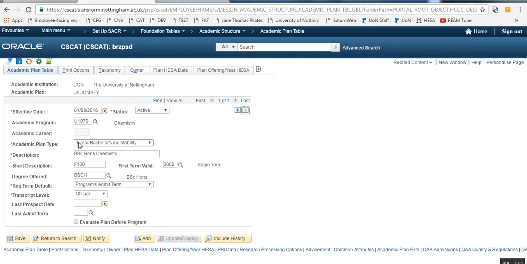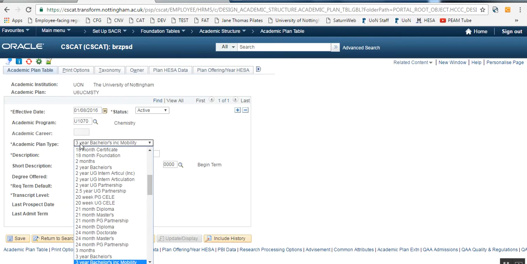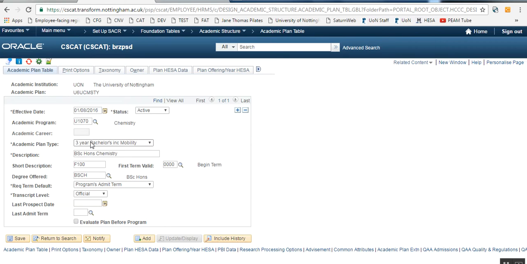Then we have a plan type. So this is very similar to the AS type in Saturn. It's to give more information on obviously the type of plan this is. It tends to be a combination of the length, the degree type, and then any additional information about the plan. So it could be it's a year abroad, it's got mobility, it's a partnership plan, etc. Okay, and this is mainly used for reporting purposes, but it is used in one or two processes within the system, so it is an important field to get correct.